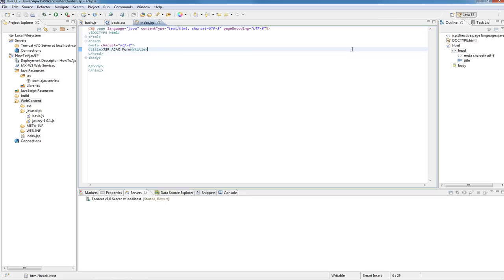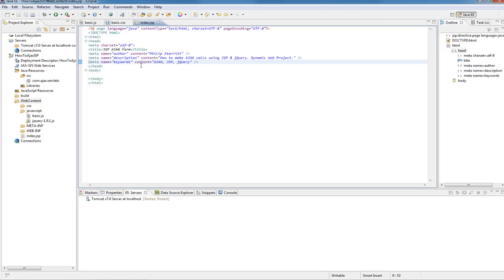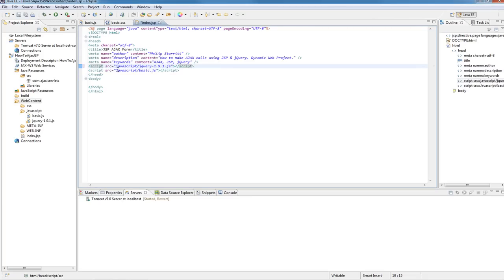and I have some pre-built meta tags I'm going to insert in here. You don't need these, this is just for tutorial purposes. And then we're going to need to insert our JavaScript jQuery reference. It needs to come before the JavaScript file that we have, which is basic.js, which we just created.